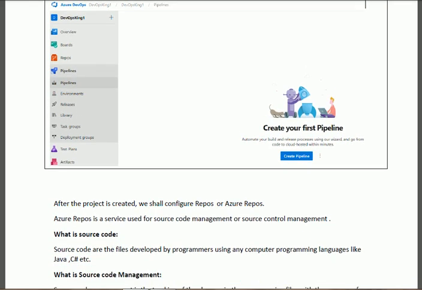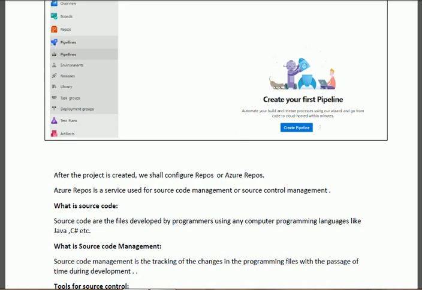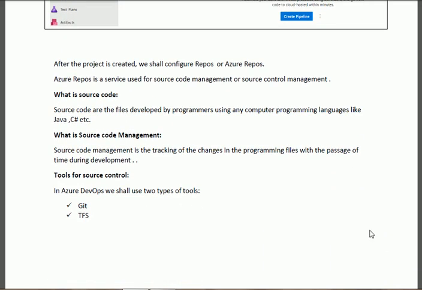First of all, before we push the code to the Azure repo, we should know some specific terms related to the Azure repos. Like, what is the source code? Source code are the files developed by programmer using any computer programming language like Java or C#. Azure repos also used for source code management. In the source code management, we use two tools in the Azure DevOps. First is Git and second is TFS.